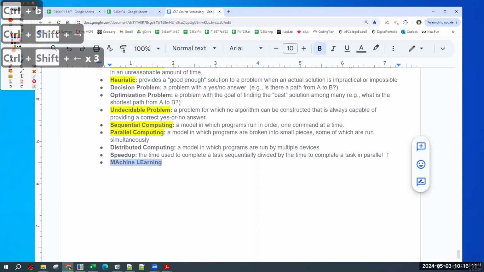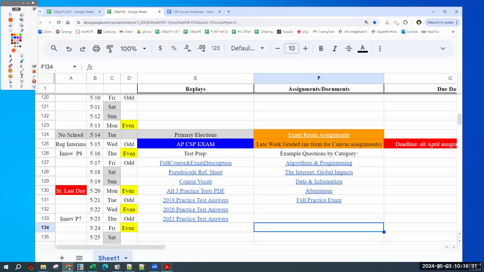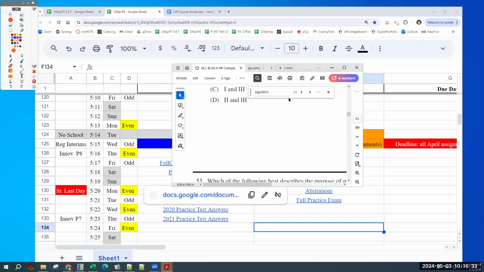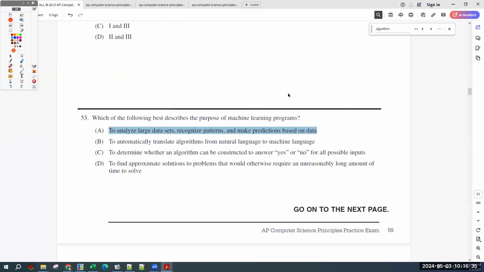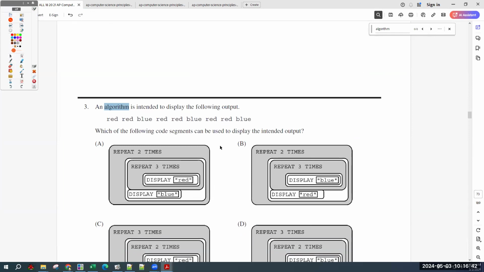That is too many capitals. Okay, analyzing large sets of data, recognize a problem, and make predictions. There we go. All right. So machine learning, large data sets. I think it's the only question on machine learning in any of these tests.